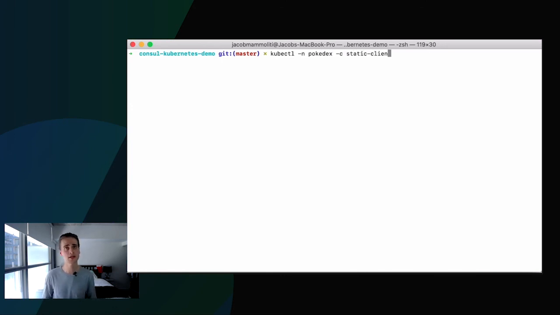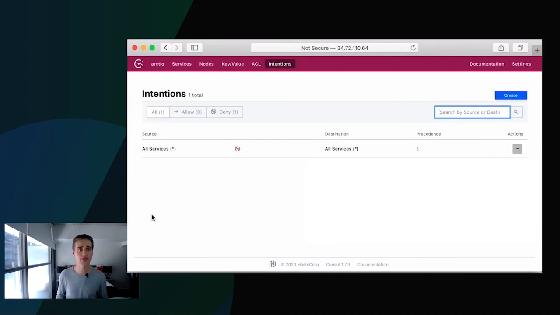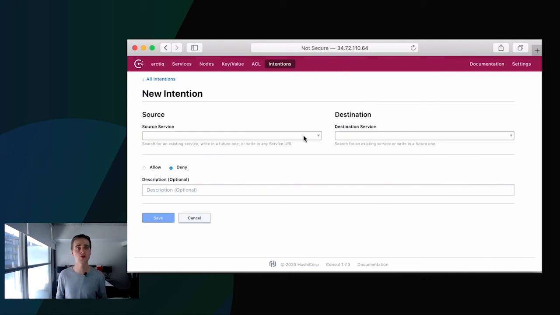And now we're going to run a kubectl exec, as if we're running a command in that pod. We're going to choose the static client because that's the one that can talk to our Pokedex service. We're going to exec into that and do a curl command, and we're going to curl it locally, because I remember I said with the upstream, we're binding the 8080 port locally to the static client. And now we're going to hit the endpoint of our Pokedex service. I'm going to choose Charmander to get information on. What we get back should be an exit code 52, which basically means that the curl was blocked and that traffic was blocked because of our deny rule.